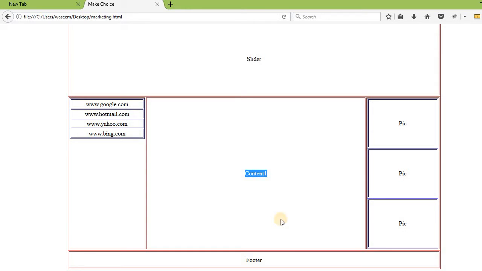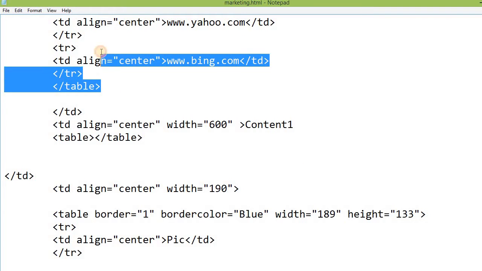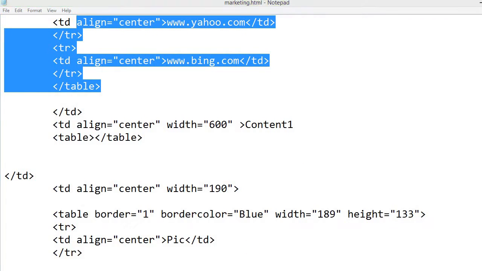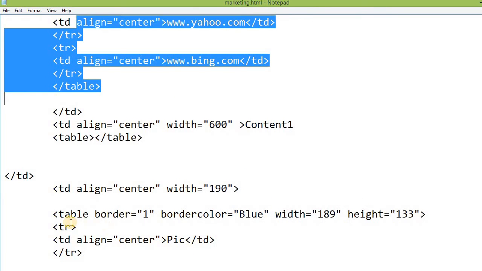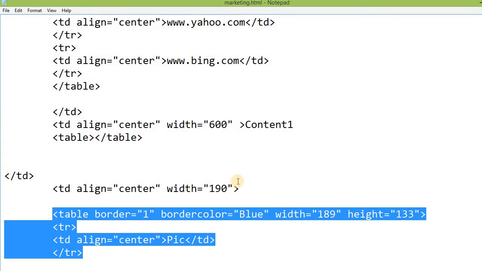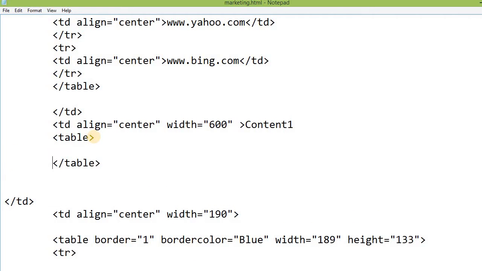So how will I do this? Let's start. This is my content area. This was my side area where I have put these links, and this is the picture area, this one. You can see this is the picture area. So we are in between here. I will write a table tag here. I will write tr, closing tag. In between I will write td, closing tag.